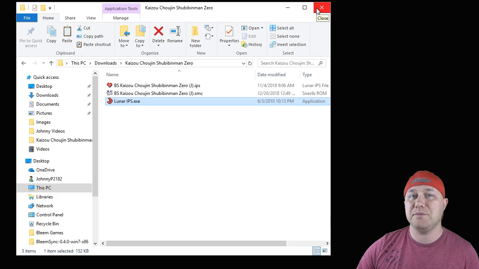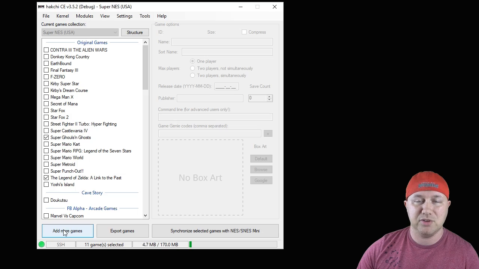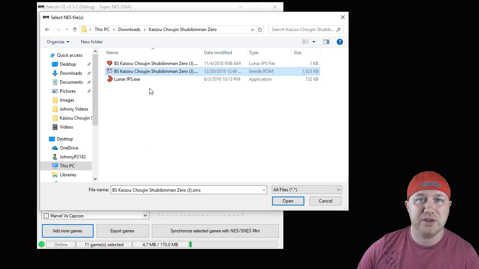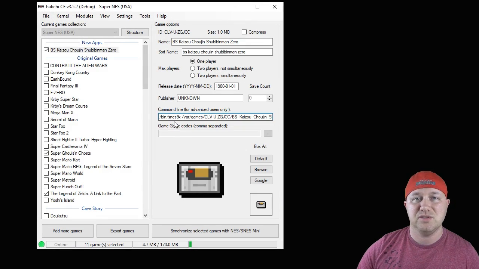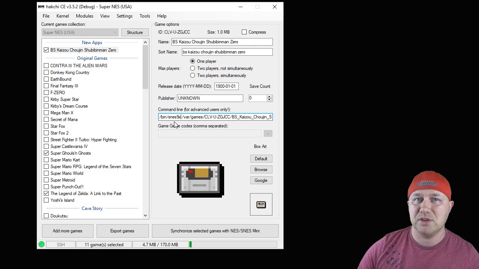Now that we patched our game, let's add it to Hakchi. Simply go to add more games, navigate to wherever you have your patched ROM, and click open. It'll be added to the top of your list. So now we have to change the command line so it runs with SNES 9X02. So we're going to take out the 9X, I'm going to add 02. That should be fine right there.